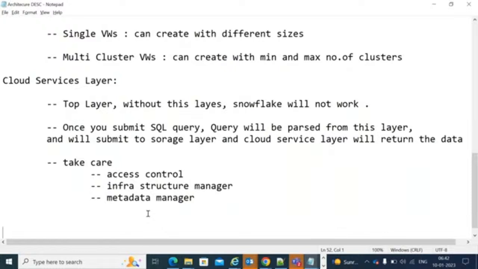From there, the data will be returned to your cloud service layer. What I mean to say is, the cloud service layer will accept the request, push it to the next level, bring the data back, and then submit it to the end users. Also, it will take care of the infrastructure manager and the metadata manager. I told you about metadata, whatever the metadata tables have, all of that is taken care of by your cloud service layer.